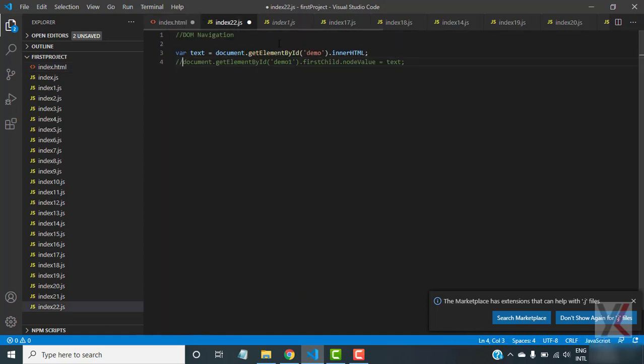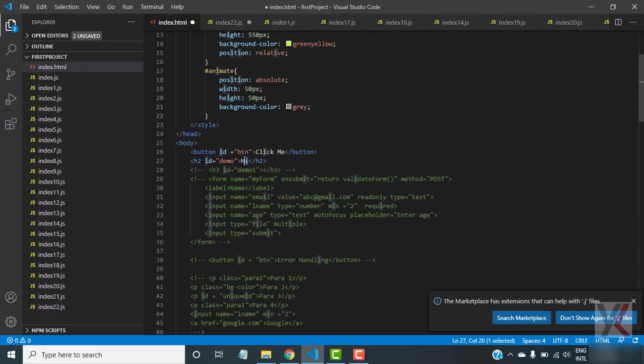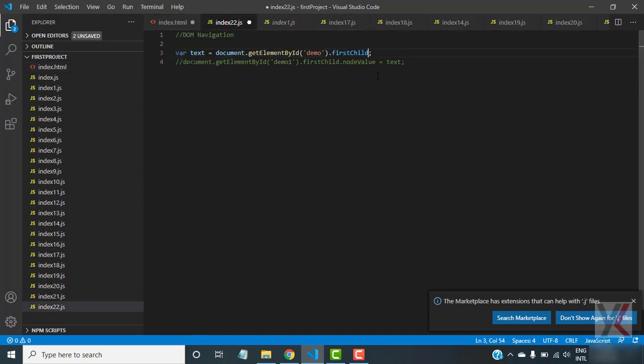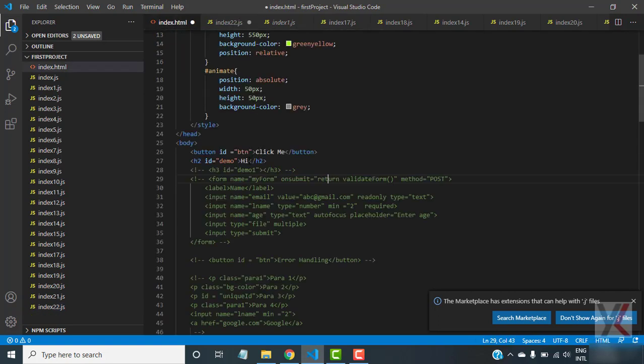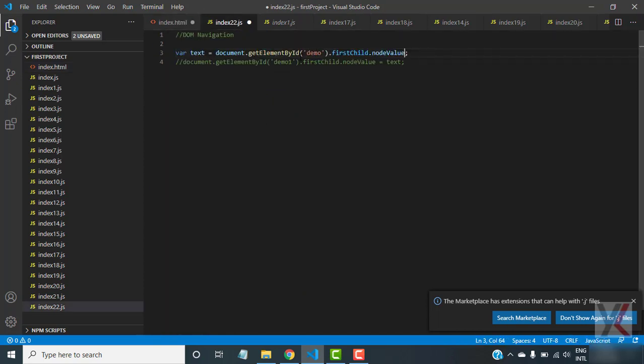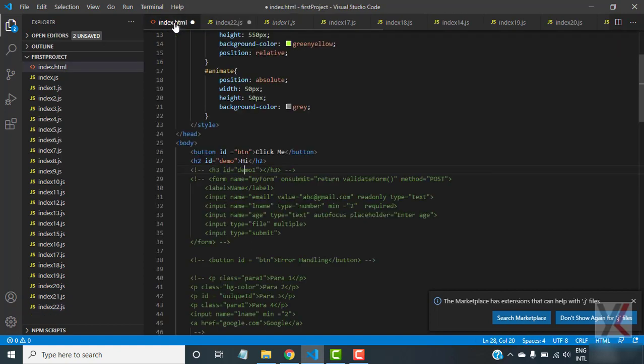So I will simply remove this innerHTML, and I will use firstChild. First child targets this hi over here, so first child means this particular text over here. This is the first child, and now we are targeting the node value. Node value here refers to this text over here. First child refers to this because we are targeting it by demo. Here we can see only one demo ID is present, so we are targeting the first child over here.